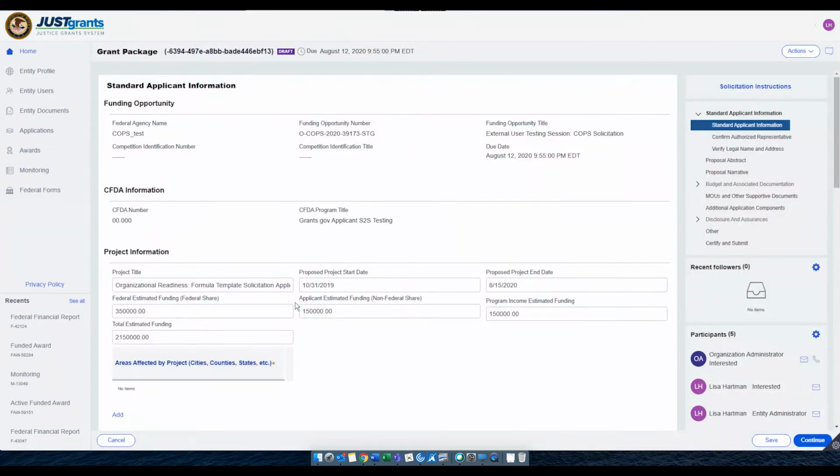The grant package displays. You can navigate through the solicitation using the links in the menu on the upper right side of the screen or the Continue button on the bottom right side. Save edits to the application by selecting the Save button on the bottom right side of the screen. To leave the application, select the Cancel button on the bottom left.